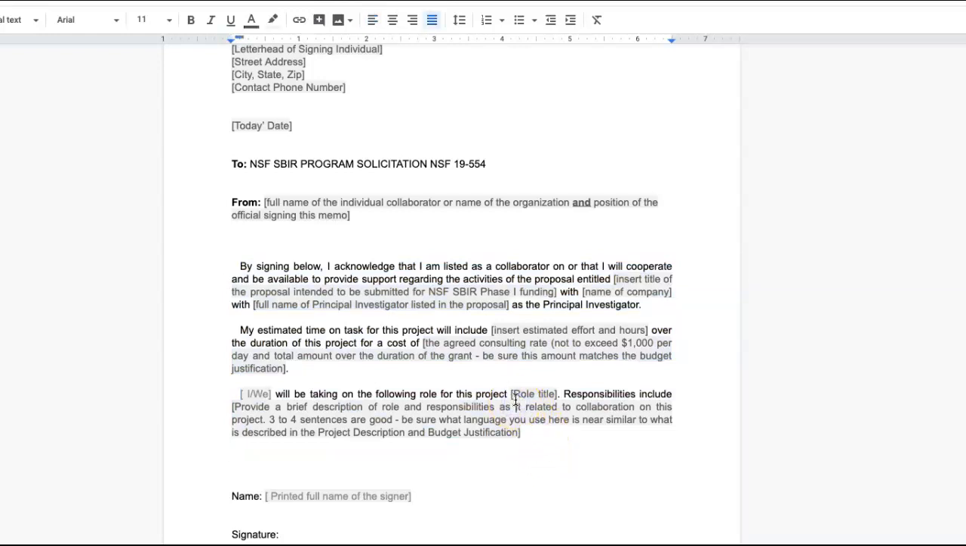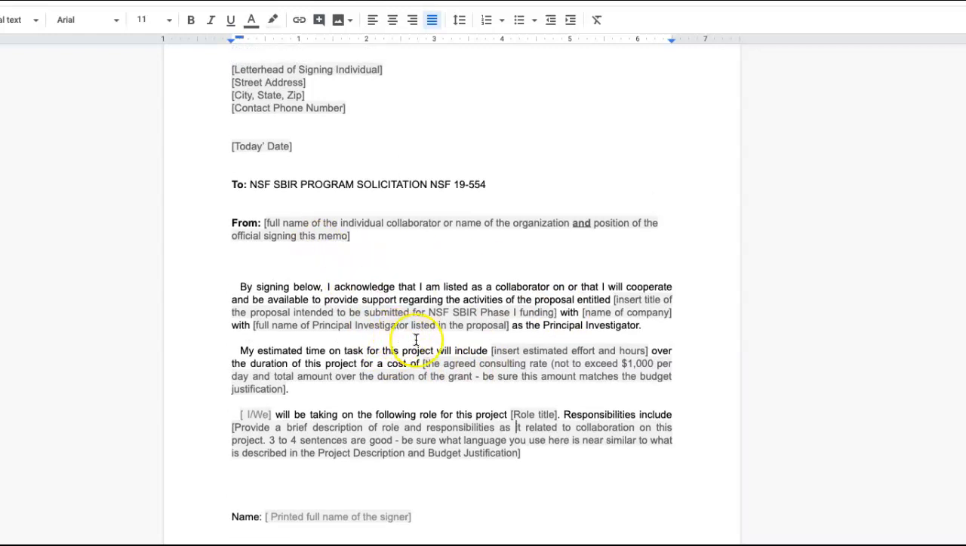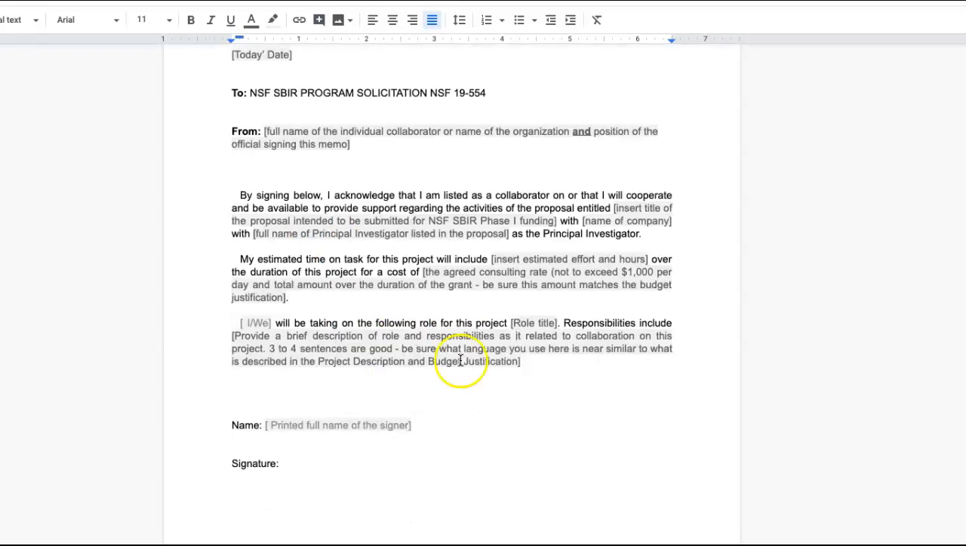But for now, again, read the solicitation, read the instructions, make sure you're getting all the elements in place for a letter of collaboration. This is just our template. What we've used, we found it was really effective because it makes sure that we get everything.